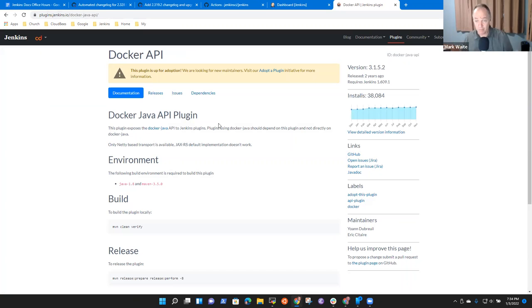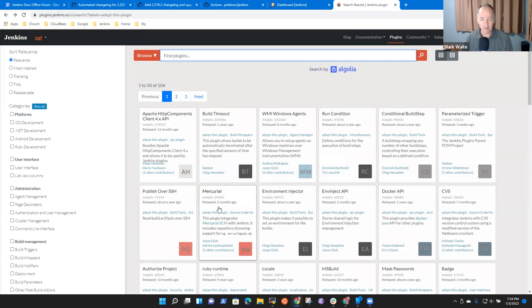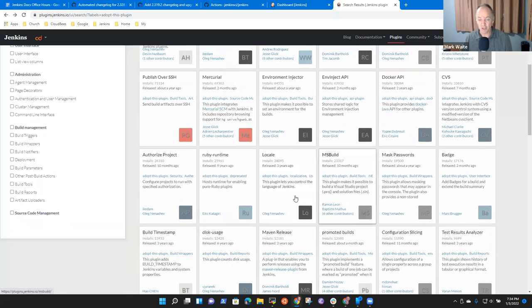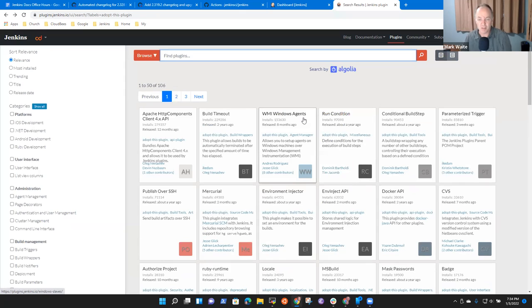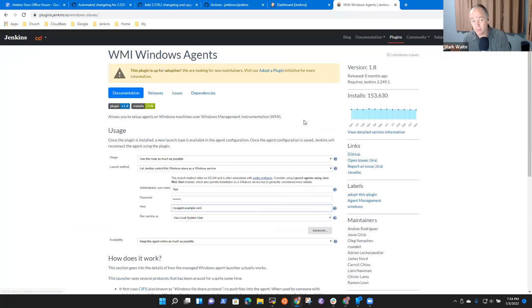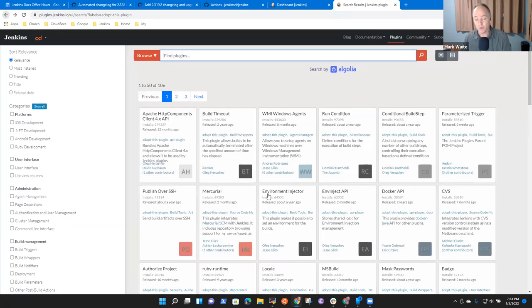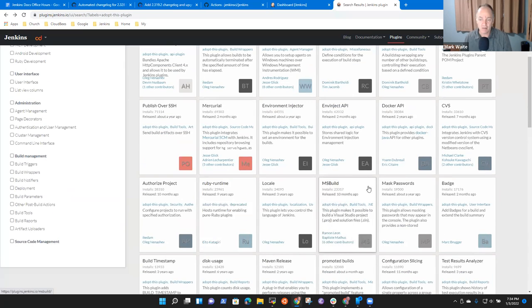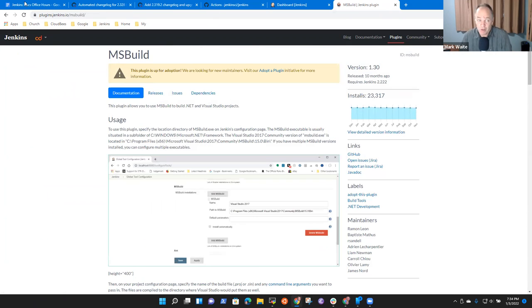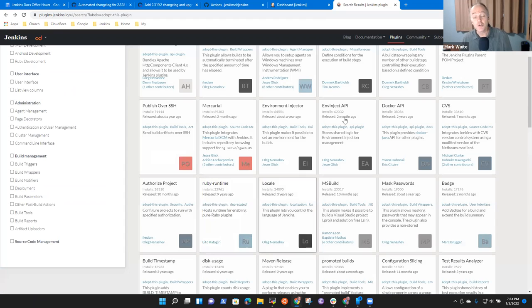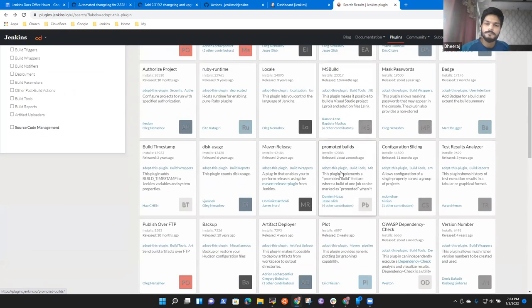That might be one. You might say, no, I'm interested in, let's see, what's another good one? I want to worry about Microsoft platforms. And so I'm going to look at WMI build agents, or I'm going to look at MS build. Those could be interesting. Whatever interests you, with this many plugins, there are a lot of opportunities here for you to choose to do something.